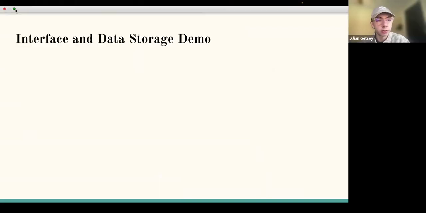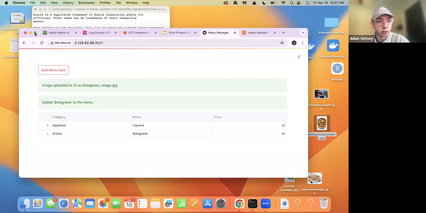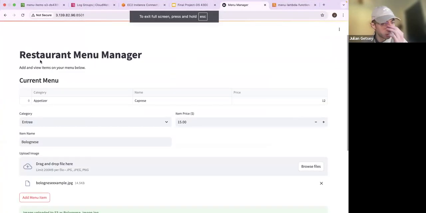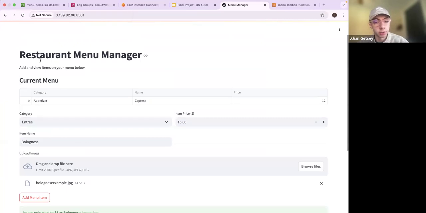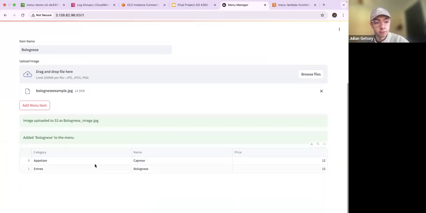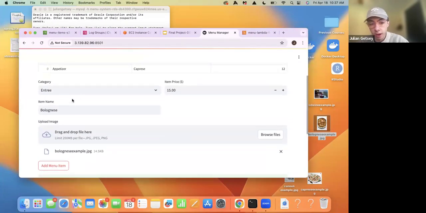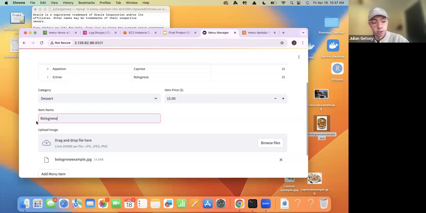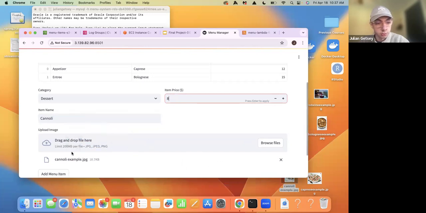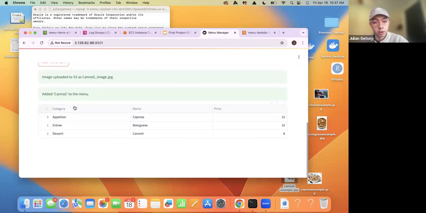Yeah, so getting into our demo, I will pull up our Streamlit interface on EC2. So this is our restaurant menu manager, and you see that we've added a few items already, but let's just go through kind of how a restaurant manager or owner would go about adding. So let's say we want to add a dessert. We want to add a cannoli, and we're going to upload an image here. So add menu item, you can see down here that we have a compiled table of our menu items so far.